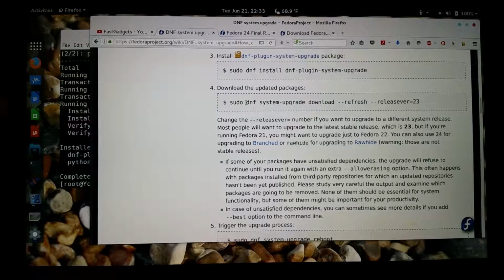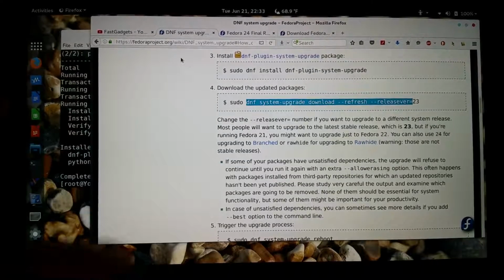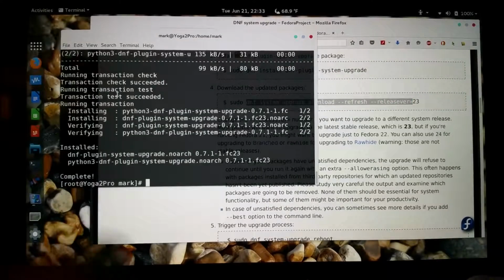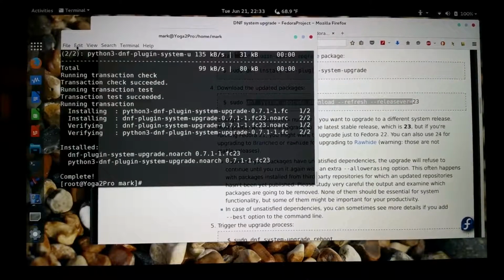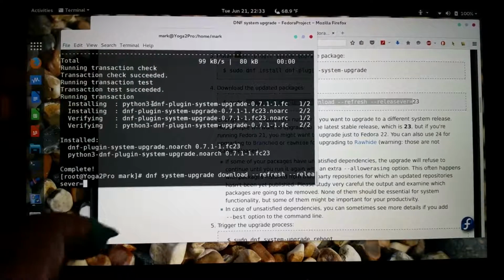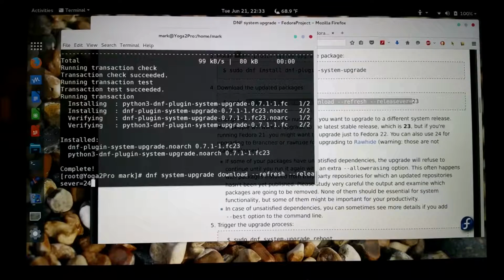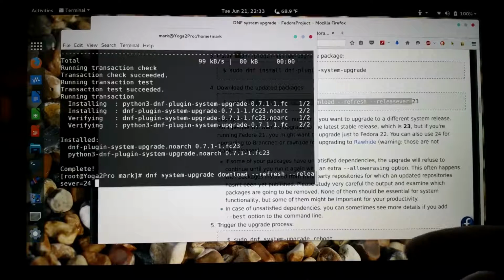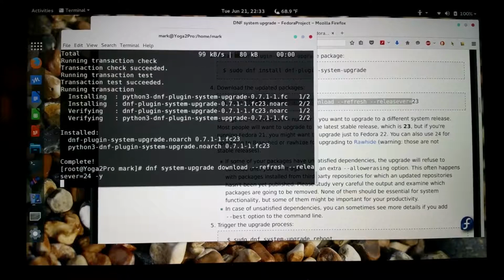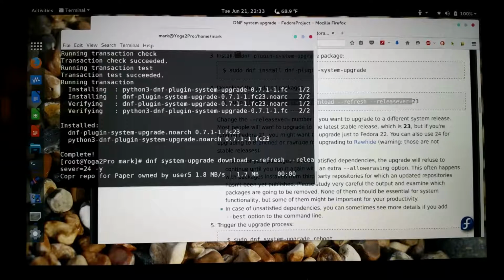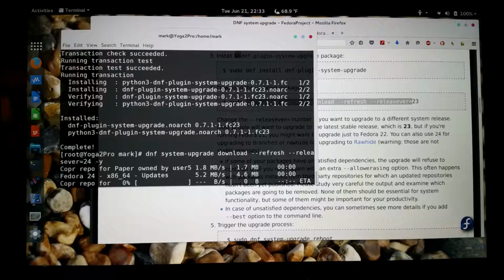So now we're going to grab this piece, but of course I need to change the version to 24. So at the end I'm going to put 24, and I think I'm going to go ahead and do dash y for yes. And what it's going to do is go through all of my repositories and it will download the system upgrade of Fedora 24.